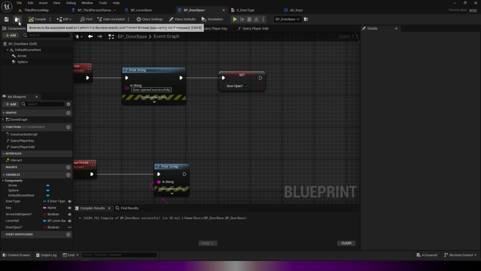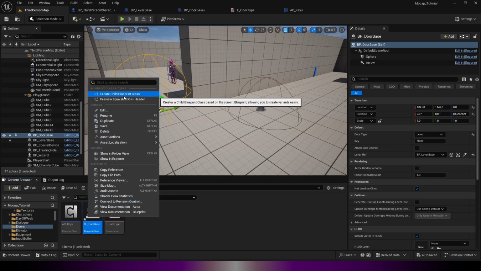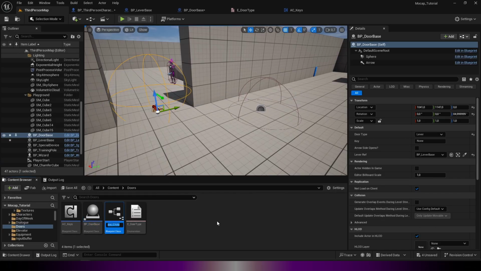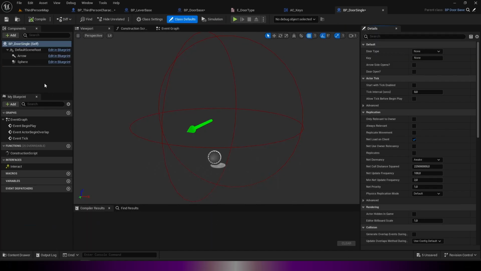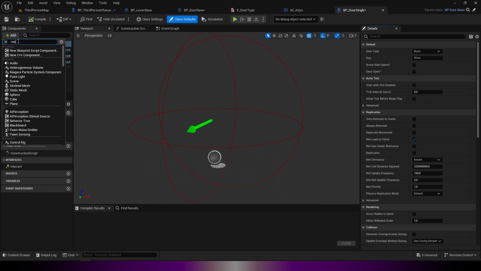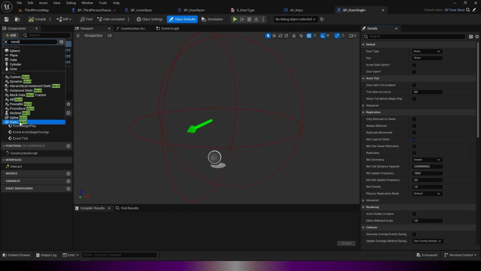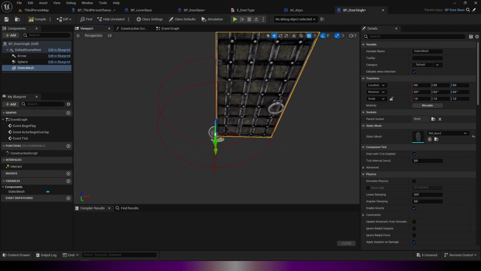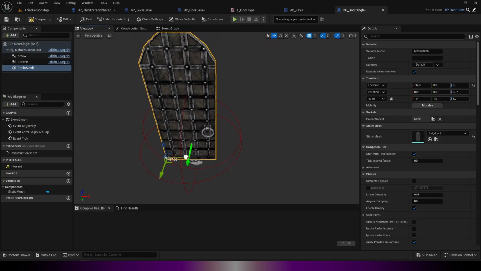So we do this by making a child blueprint. You can go to your blueprints, right click and say create child. So I'm going to call this BP_DoorSingle. And I will add a static mesh. And I just so happen to have imported a bunch of different doors. So here is one kind of door.